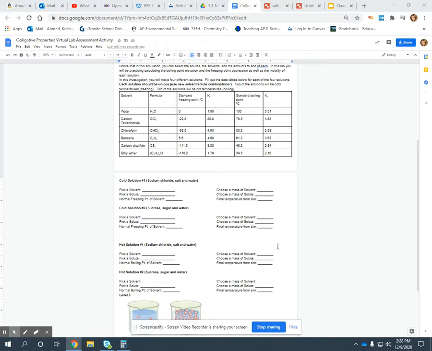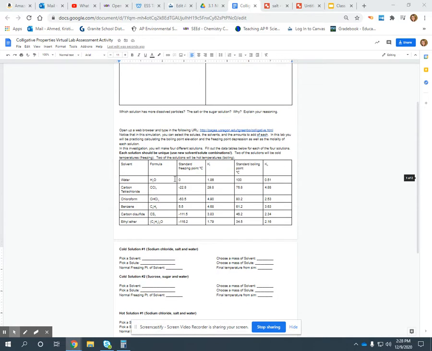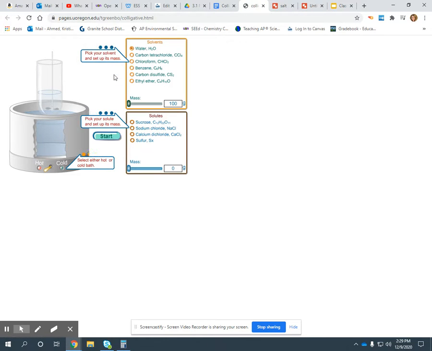Alright, so for this next video, I'm going to go over the colligative properties lab with you guys and show you how to use this website that we're going to be using for the virtual activity today. If you click on this link for the website, it takes you to this simulation. Just allow the flash and hopefully it'll load for you. If not, send me an email and I have another link that you can use.